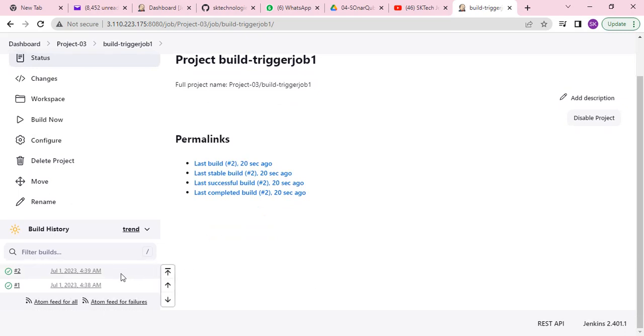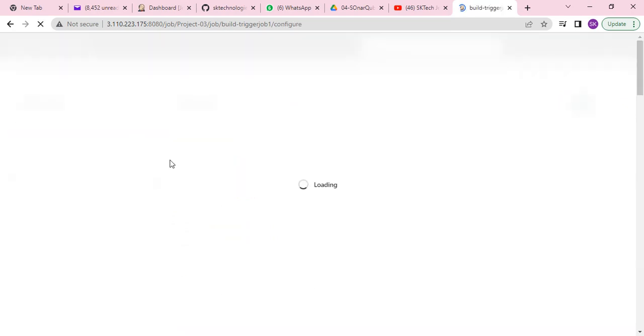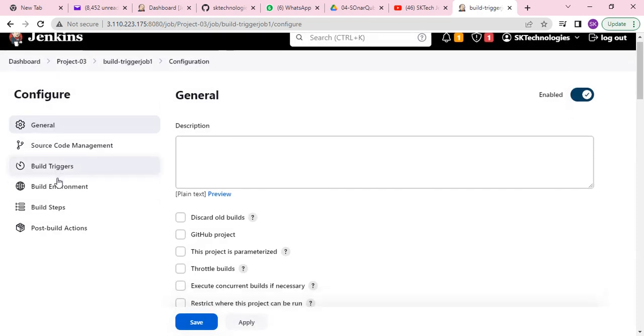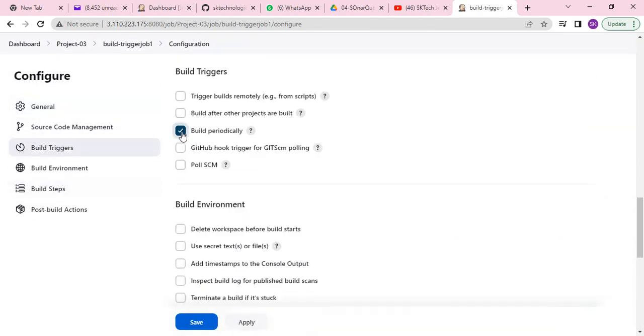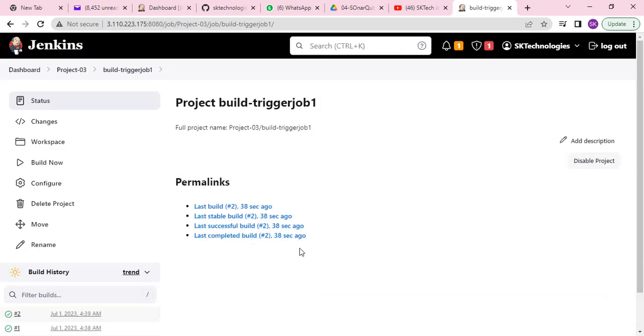If you leave it as it is, it will keep on triggering. Let me stop the configuration. Go here, click on build triggers and deselect this. That's it. Apply. Now it won't work. Fine. So this is build periodically.